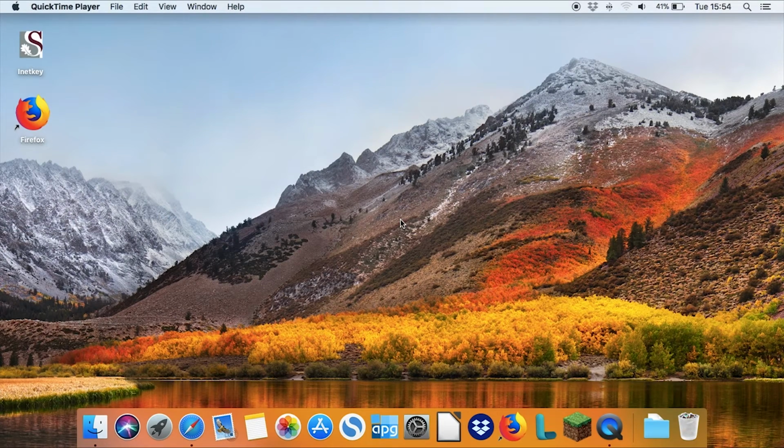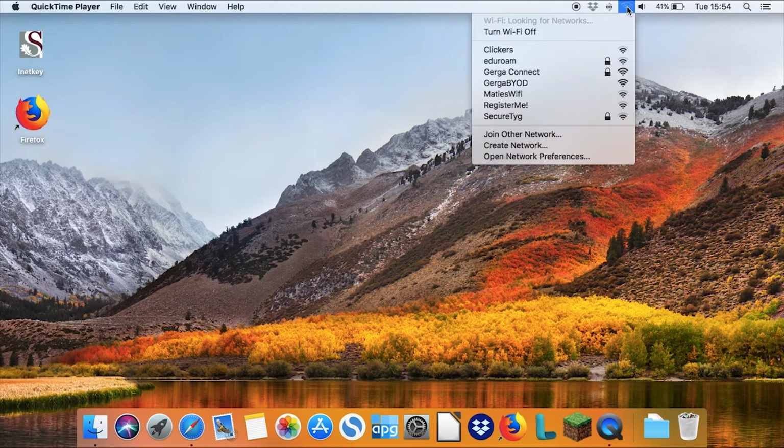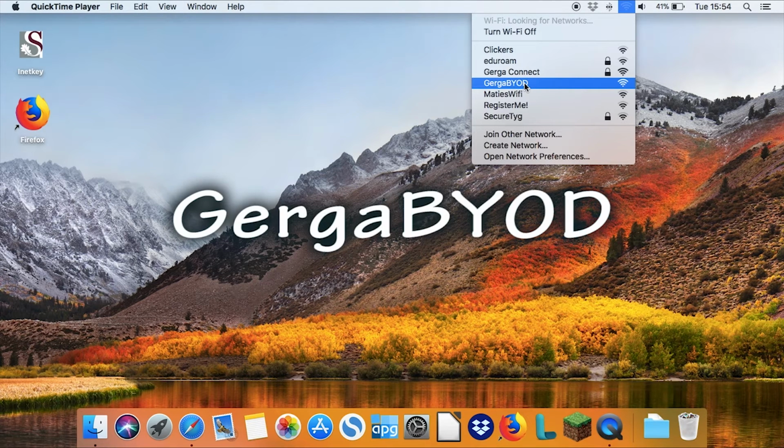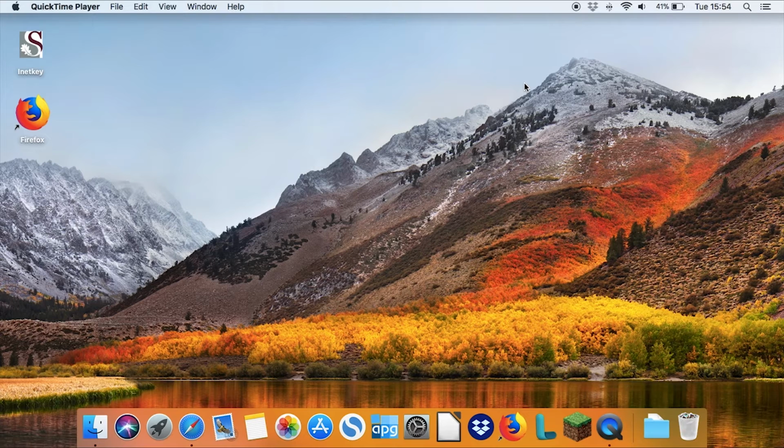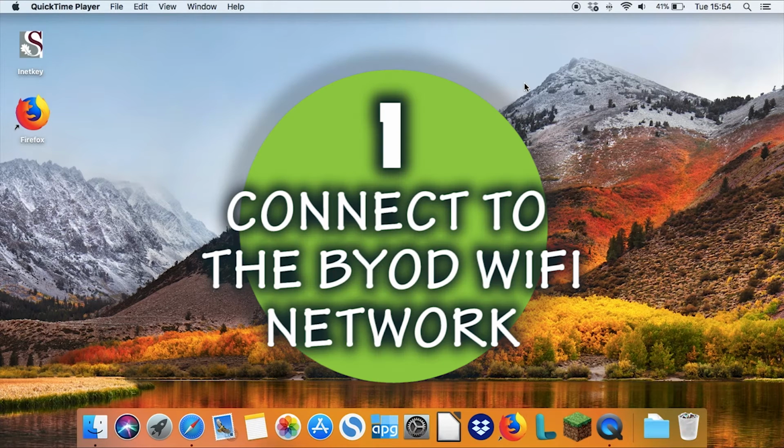To connect to the wireless network, move up to the status menu at the top of the Apple desktop and click on the Wi-Fi icon at the top right. In the Wi-Fi menu, there are a number of connections available. The network that you will be connecting to is Gerge BYOD. Select the Gerge BYOD from the list. After a few moments, you will be connected to the Wi-Fi network. This completes the first step.